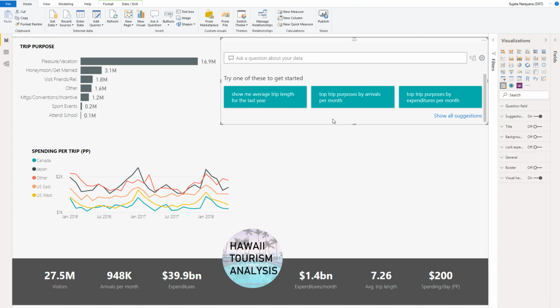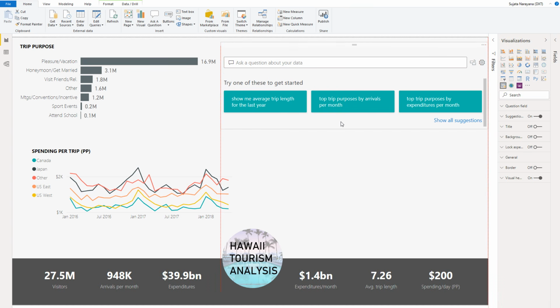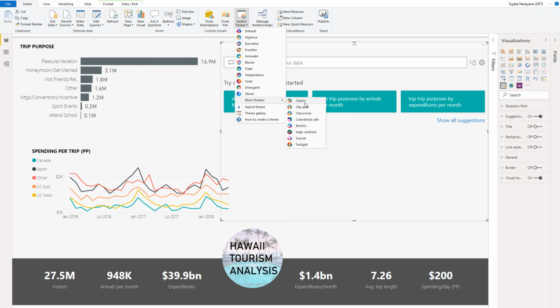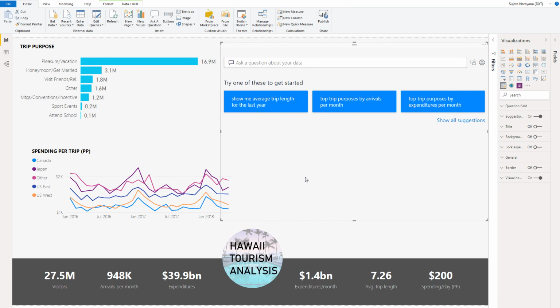The great thing about the new Q&A visual is it's completely customizable. So you can choose its dimensions, its placement on the canvas, and it also respects bookmarks and theming colors. So if I wish to easily change the theme, the Q&A visual will now respect any theme that you select. It will obey the theme and apply the theme to both the suggested boxes as well as the underlying visualization.